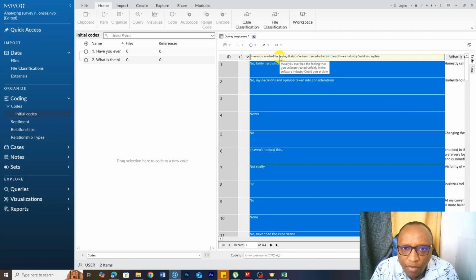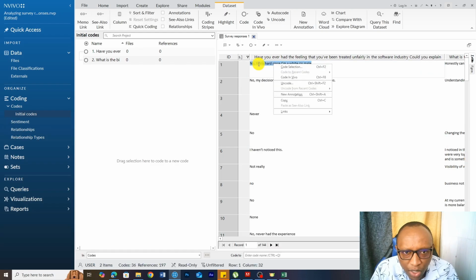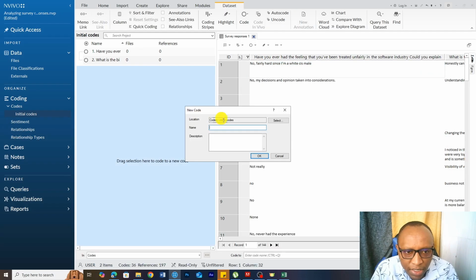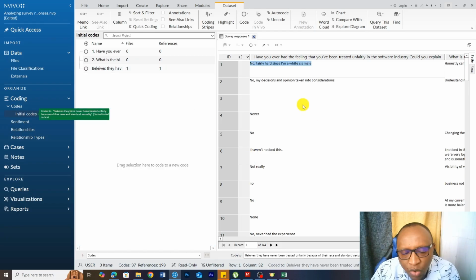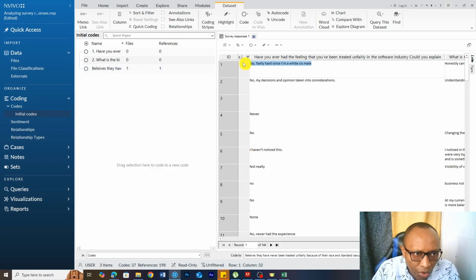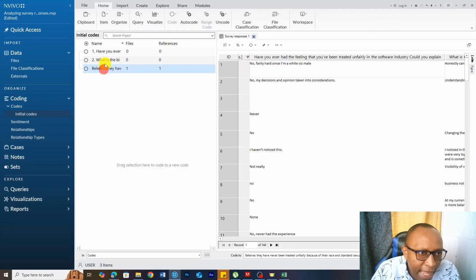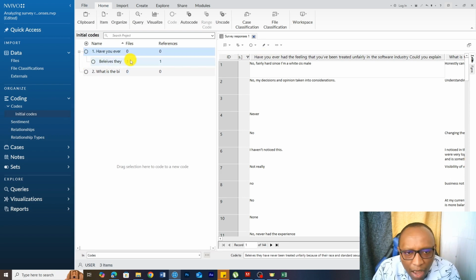You can see the question. Have you ever had a feeling that you've been treated unfairly in the software industry? Could you explain? No, fairly hard since I'm white, cis male. We can drag and drop the code in the blank space and say, believes they have never been treated unfairly because of their race and sexuality. Remember, codes are an interpretation of what we want to infer. So I have the first code, and I drag it and put it under number 1, which is the container. Okay, I'm just containing codes in that question.